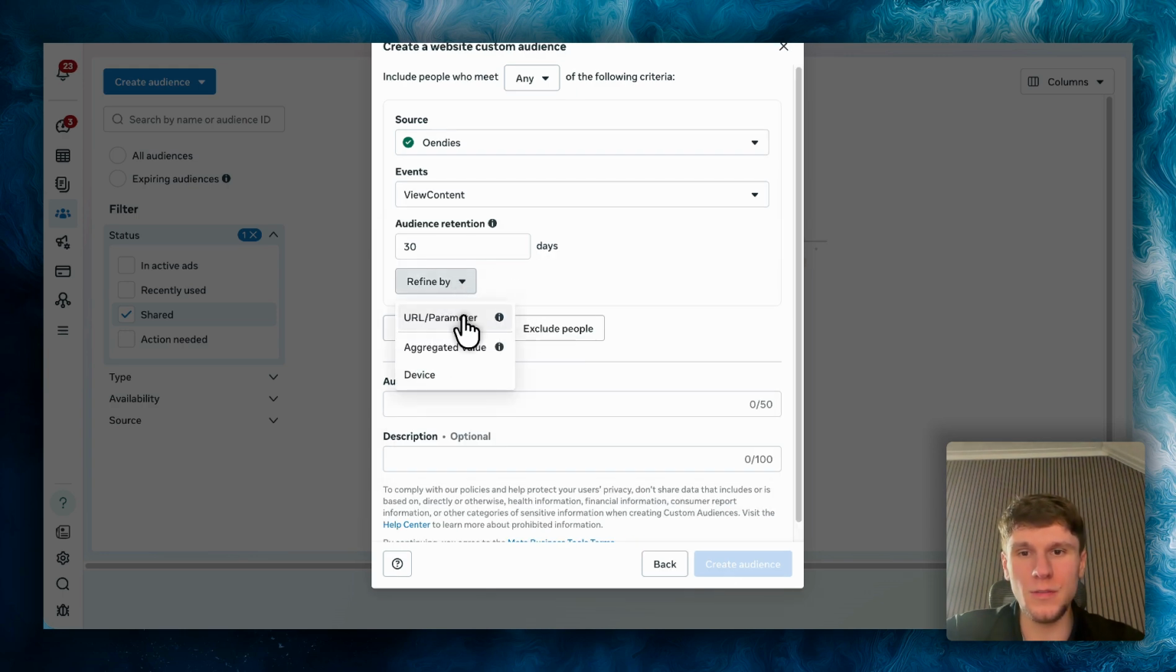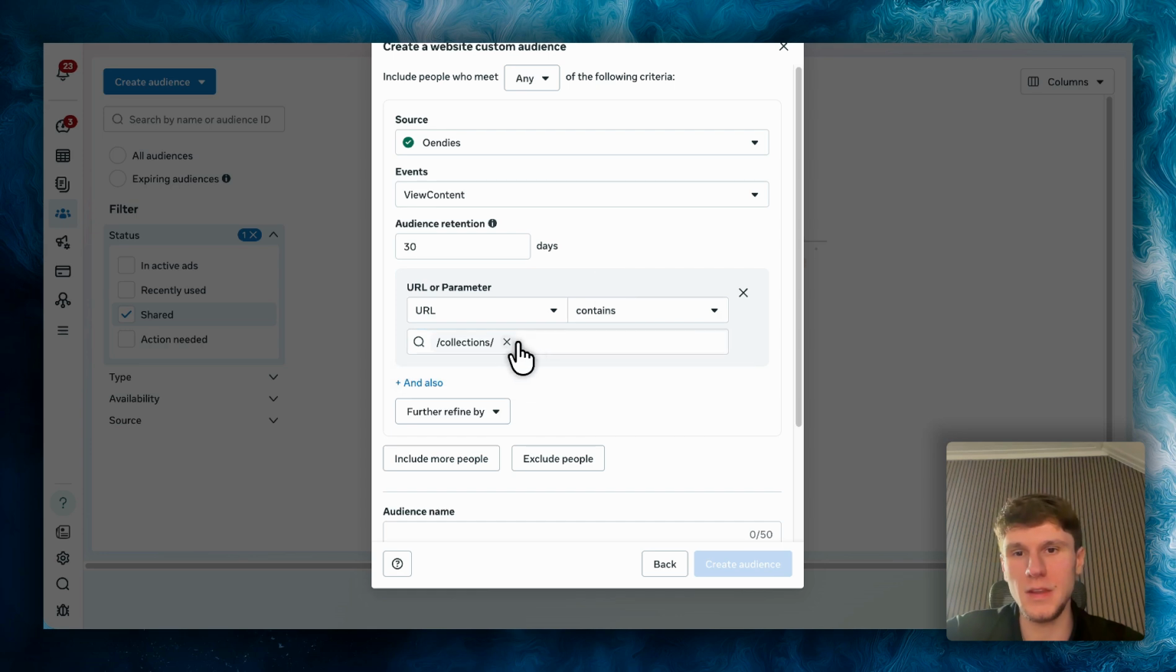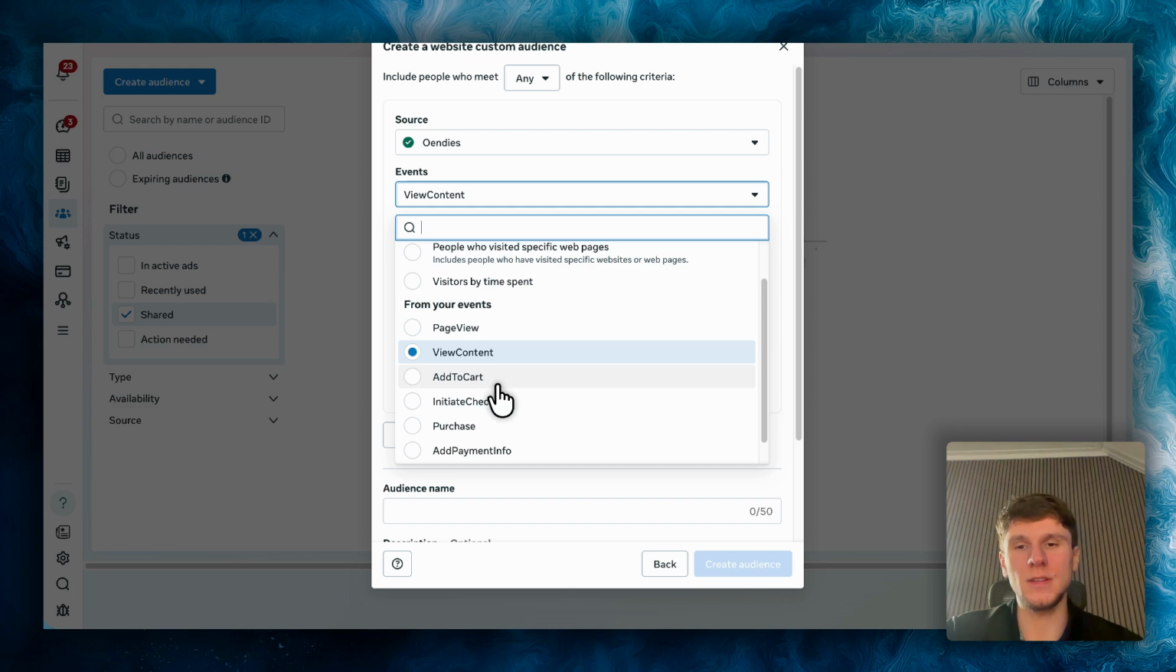You can either refine it by URL parameter, so that you only target people that went on, for example, a URL that has /collections, if you're using Shopify. Then we're going to have add to cart. These are people that have seen your product and added your product to their cart. So I'll explain one more thing later on, but let me just finish this.